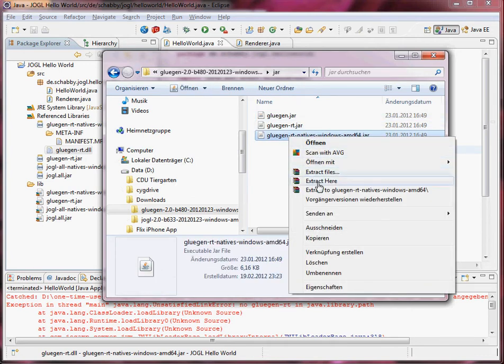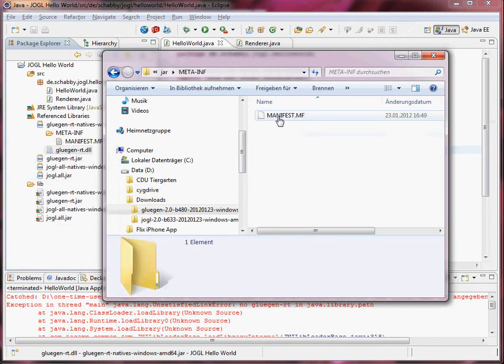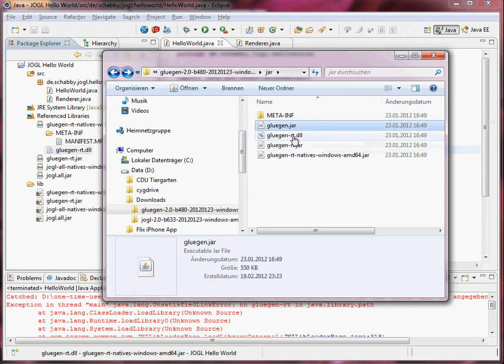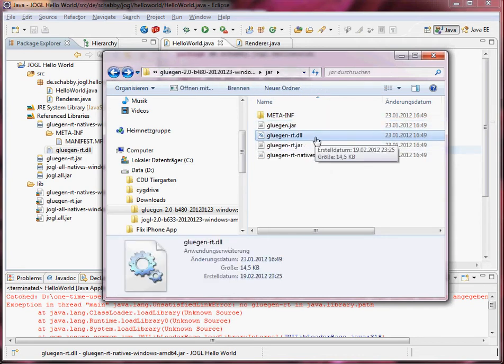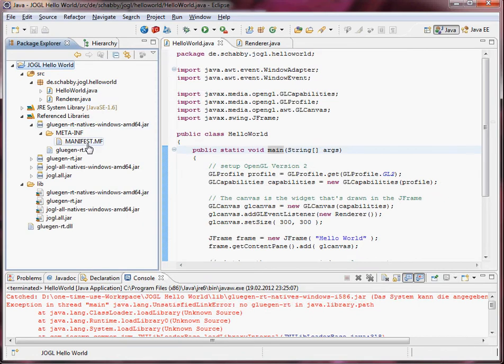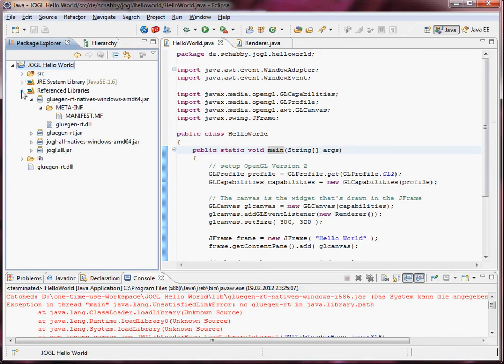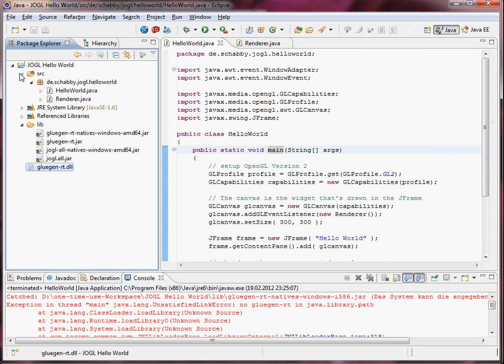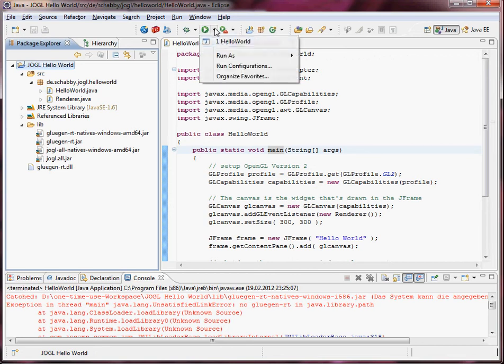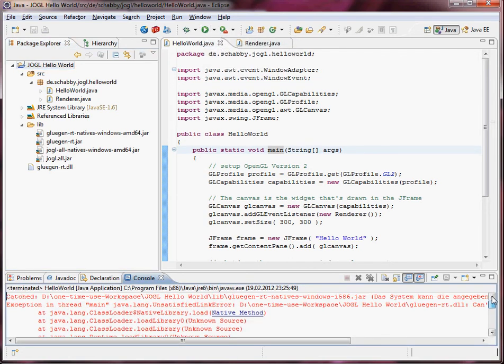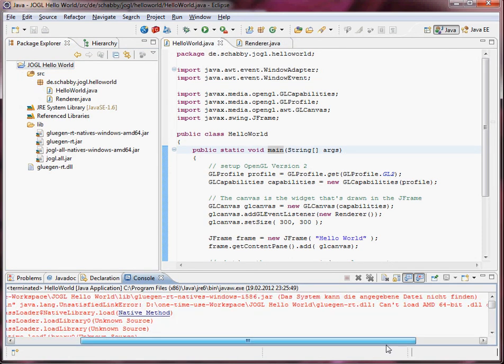So it's in here. That's where I downloaded it. I extracted it in here. So, oops, I'm sorry. This is the DLL file. And I copy it into the base folder, right, so the base folder of my project. Okay, I try to rerun it. Let's see what message we get this time.